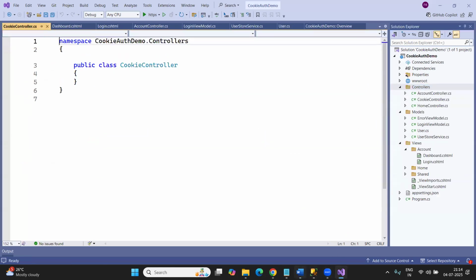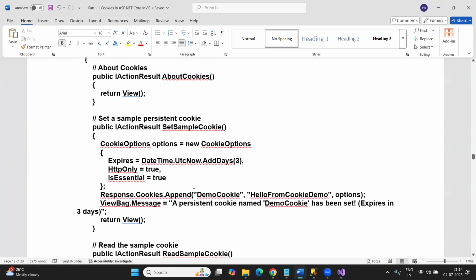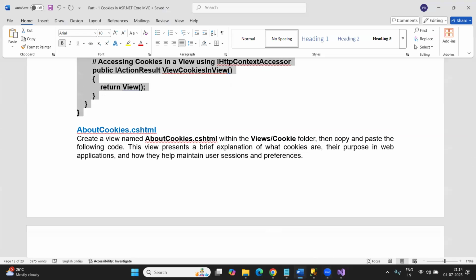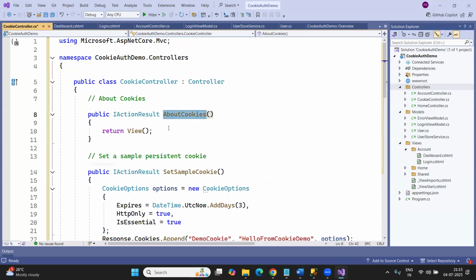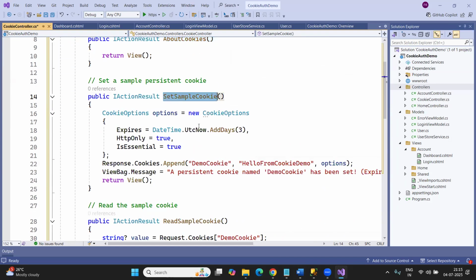So let me create this controller. And inside this controller, let me add a few pages. One is about cookies. It is going to discuss what a cookie is and it will provide you options for how to test the cookies functionality. This is going to be another page where it is going to set the cookie. It is going to create one cookie with the name demo cookie with this value, and then it is going to provide this message, and this message we are going to render in the page, telling that one cookie with this name has been set.